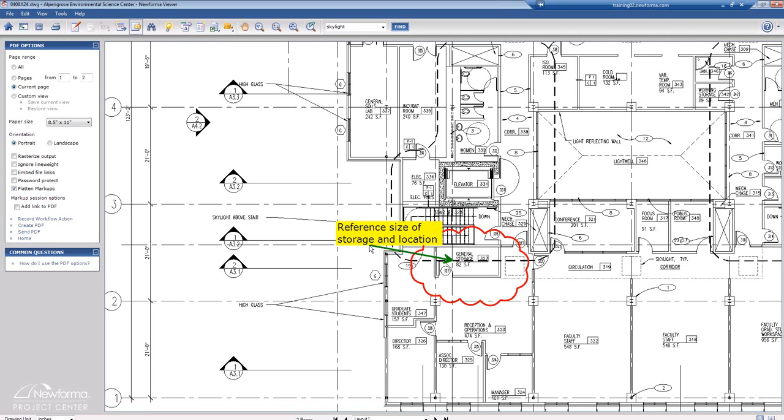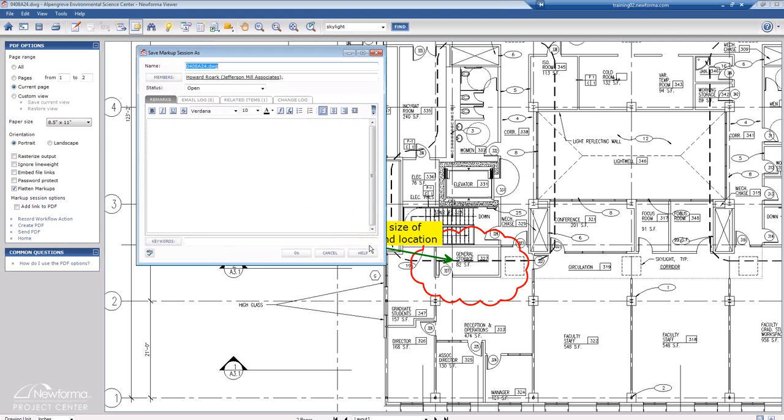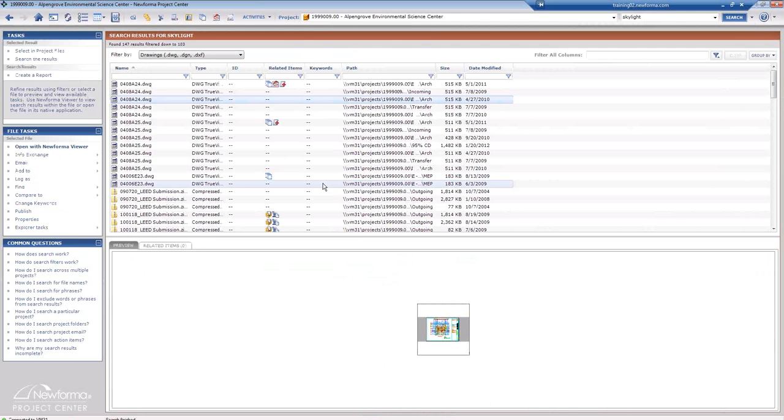So a couple things happen here. We're saving the markup, but we have the ability to change the name too. So we can save the markup session as a certain thing here. Maybe we want to say storage, location, and size. And maybe to be discussed during team meeting, something like that. Maybe it's just a remark that I need to remember for later. And I can just say, okay. So we have that markup session created.